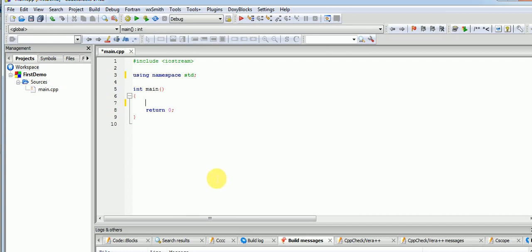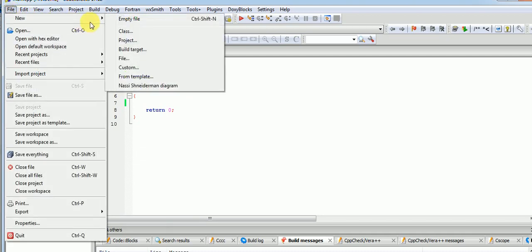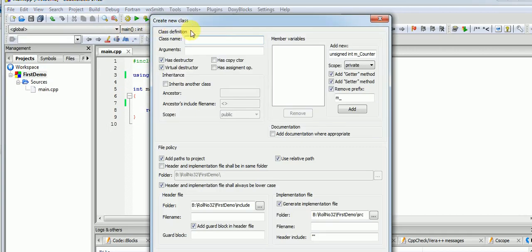Now I will modify this program. I will create an object oriented C++ program. Now let's create a new class in this program, right? So in this file, say new, so here we have a class, right? So select a class. Now specify the class name, let's say Course.